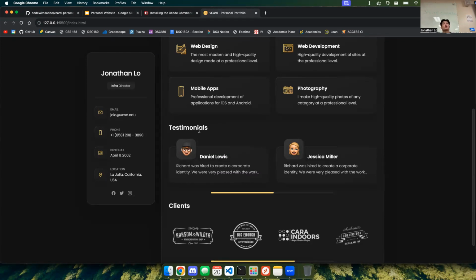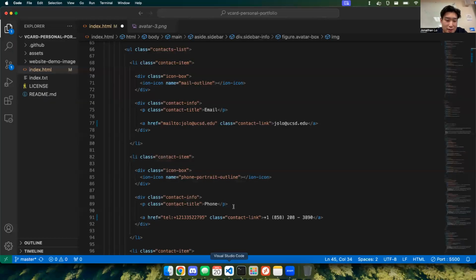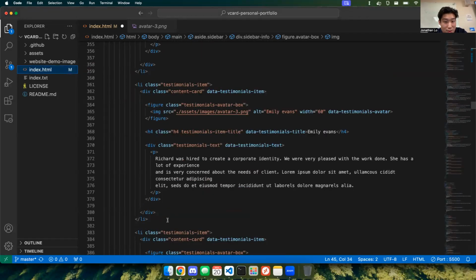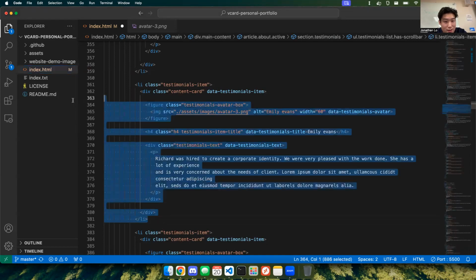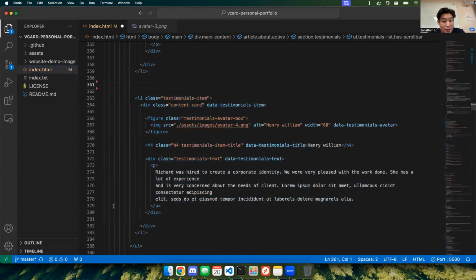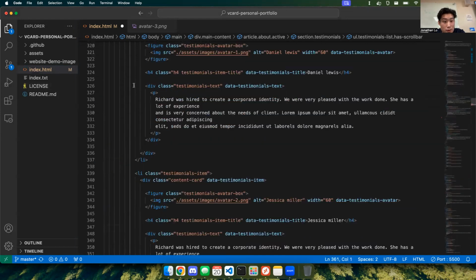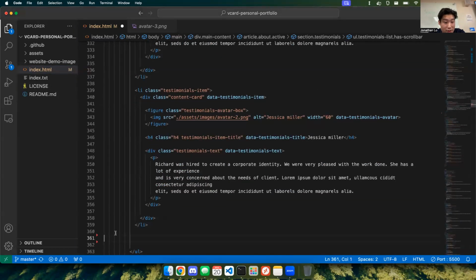Of course, if you want to put your referrals on your personal website, you can just change testimonials to referral and then put whoever said it, which company you were working at, things like that. But yeah, testimonials, clients. I don't work for them, so I'm just going to delete that. So if I go down here, you can see the testimonial text. Here's a testimonial item. I'm going to delete that and delete this as well. Another testimonial item.